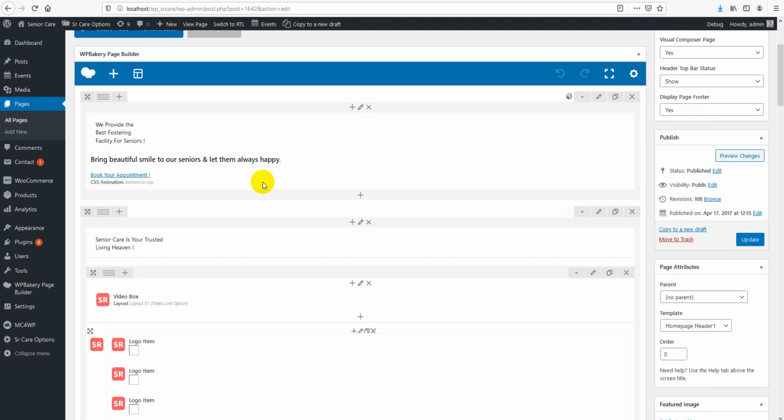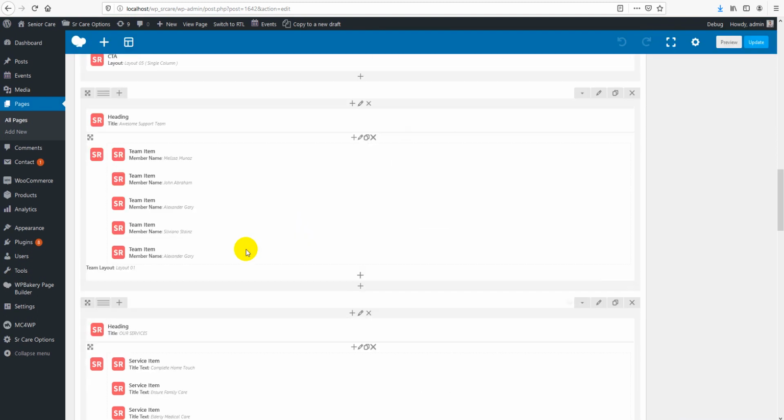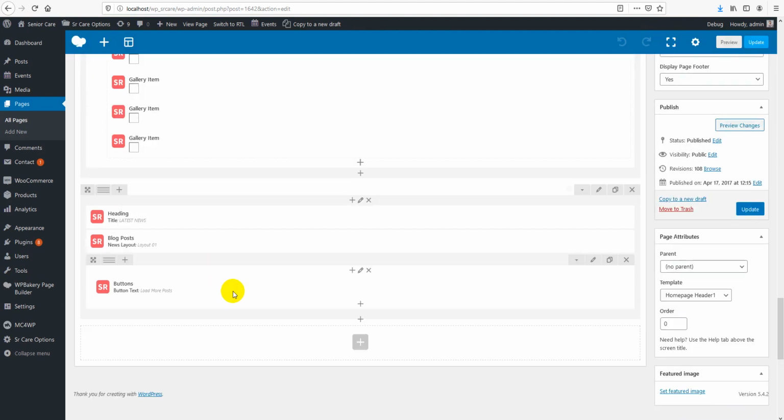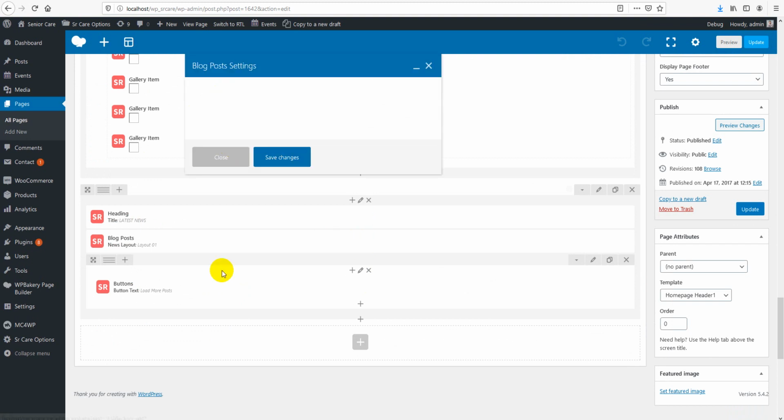So this way you can easily change, you can increase or decrease the length of the blog post description from the blog post settings page. I hope that helps, and let me know if you need further assistance.